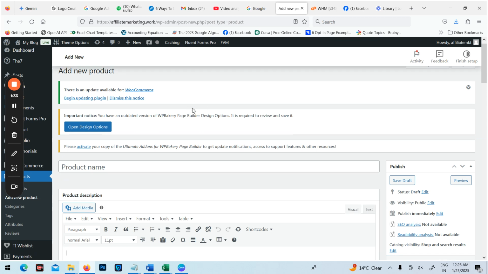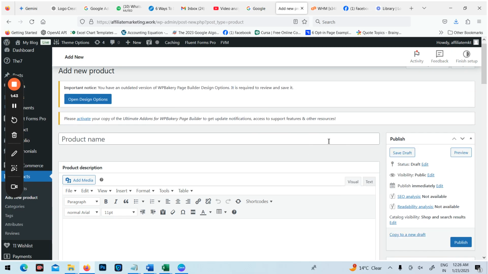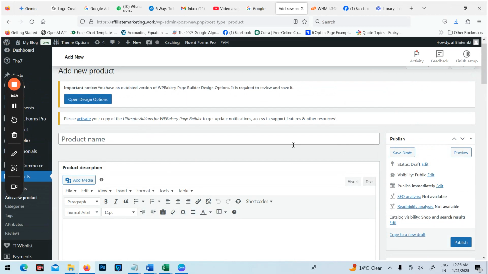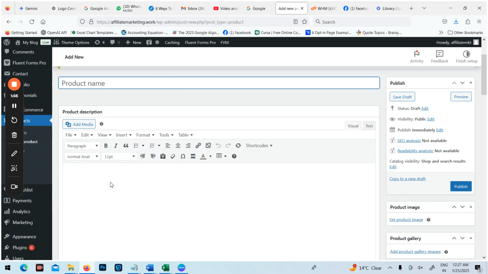If there are any other unwanted labels or notifications coming, you can close them by clicking on this cross sign from the right-hand side. So there are no more notifications now on the screen. Now this is our product edition screen under WooCommerce. Here you can see we can type the product name. Under this we have the product description area.